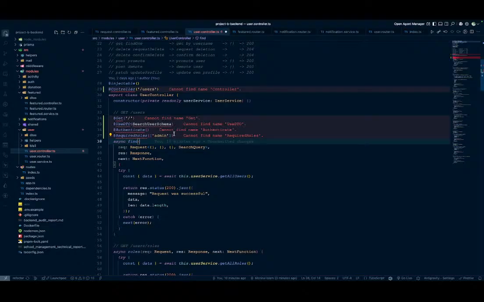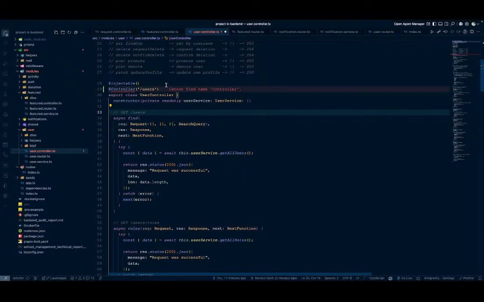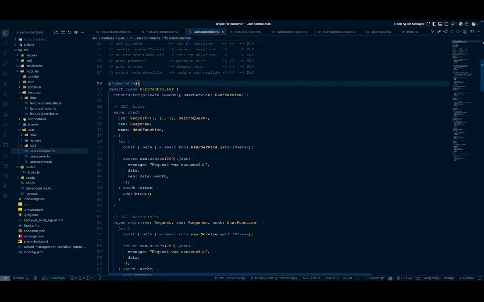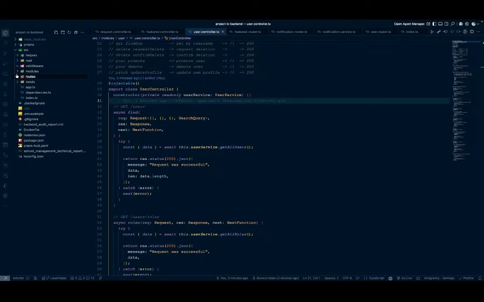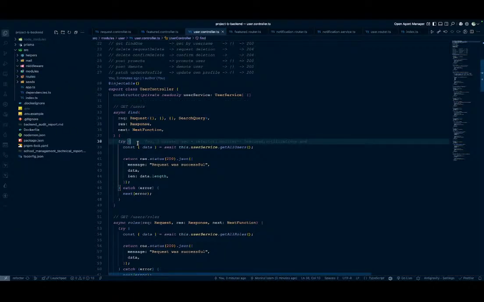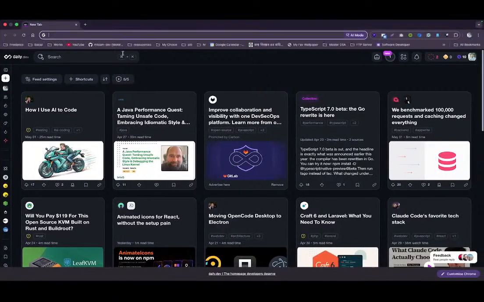Okay, so we need to build this controller, these decorators. So we need to implement this one. Okay, let's remove this for now. For this we will need a lot of things. So first, let's understand what a decorator is.